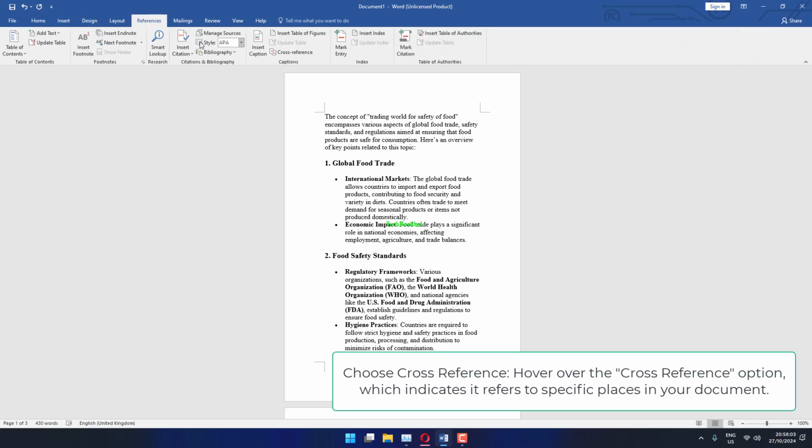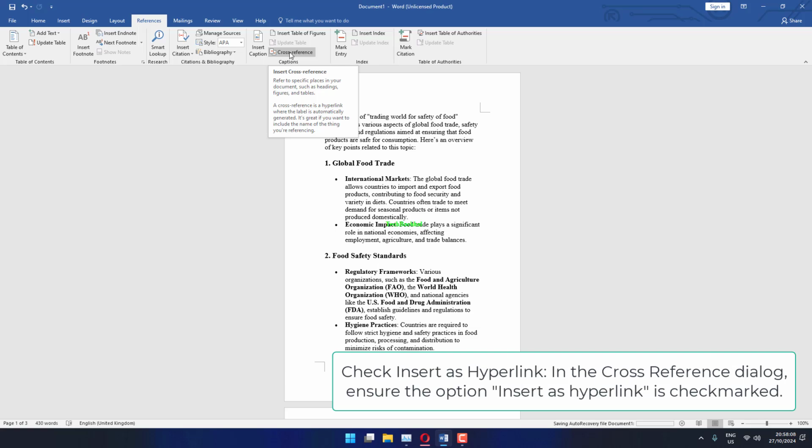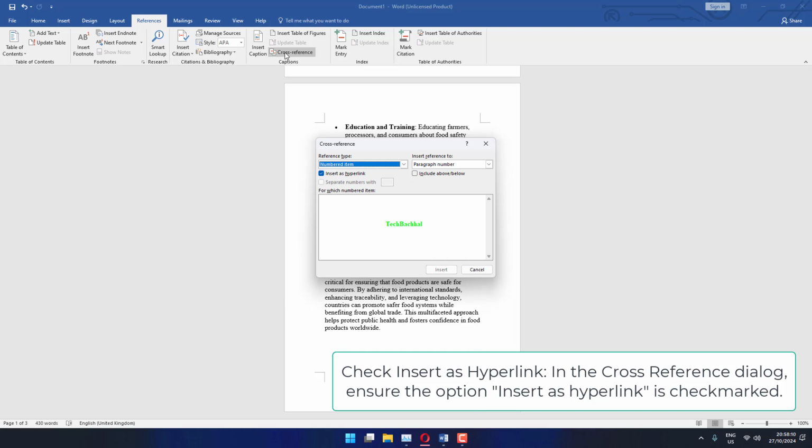Choose Cross-Reference. Hover over the Cross-Reference option, which indicates it refers to specific places in your document. Check Insert as Hyperlink. In the Cross-Reference dialog, ensure the option Insert as Hyperlink is checkmarked.